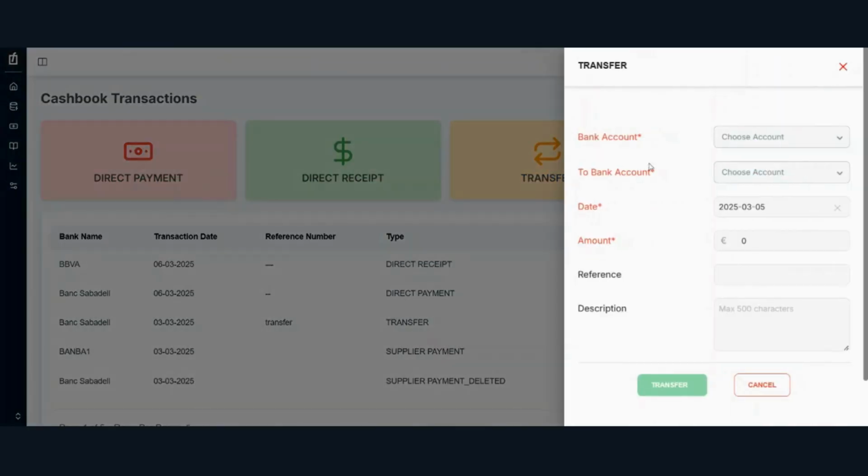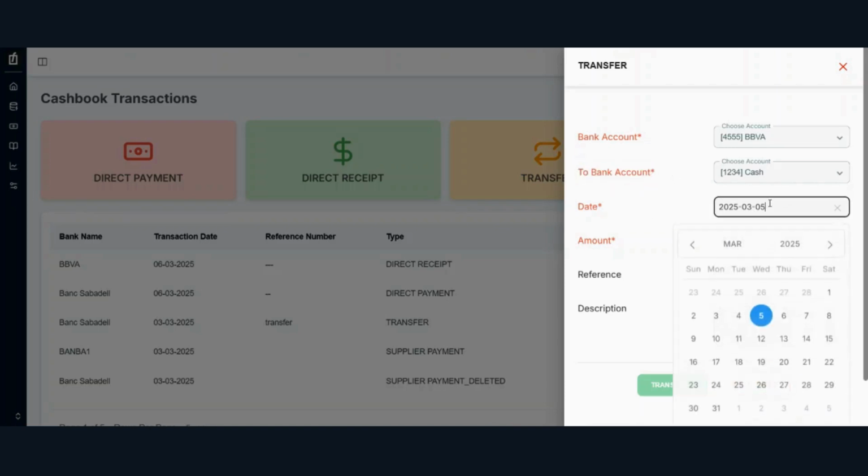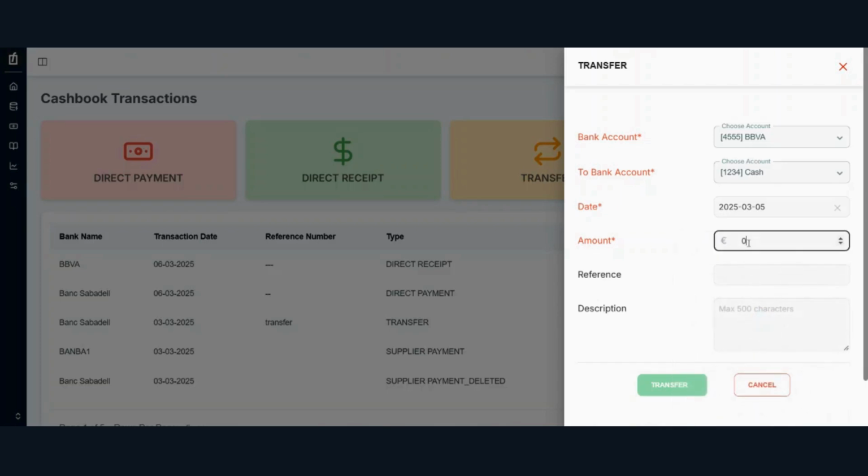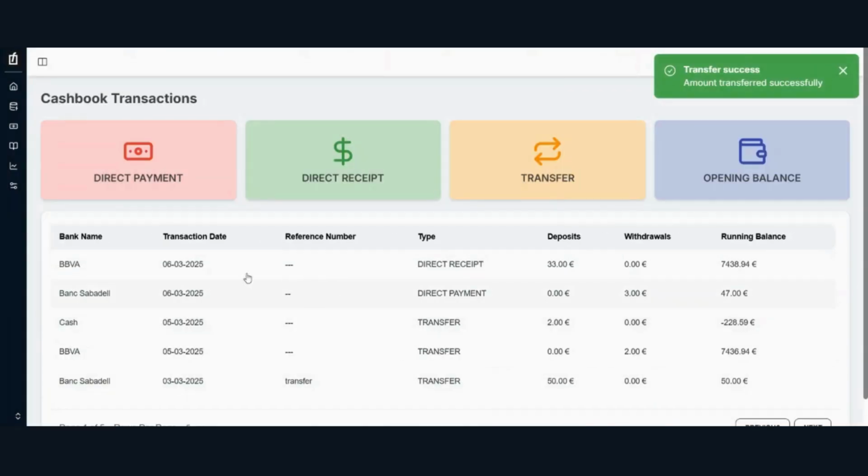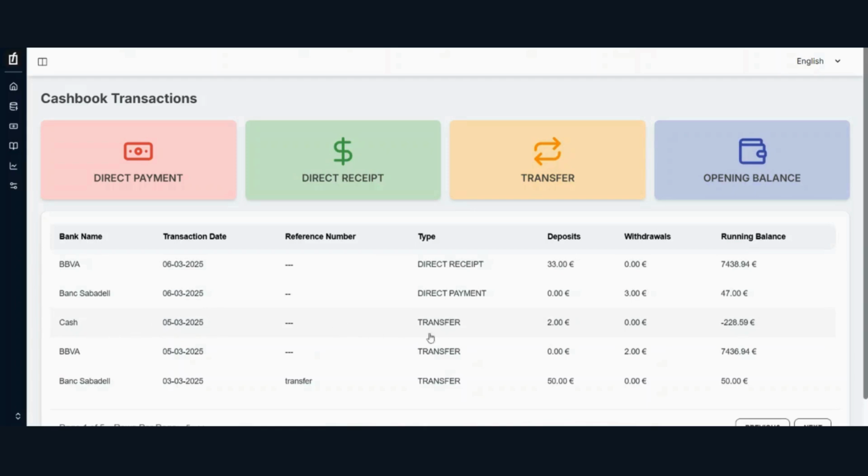Now come to the transfer, same procedure. If I am choosing this bank account, suppose I am sending, adding to this account, and date you can choose whatever, same date I am choosing, suppose. And suppose I am adding here to, reference is not needed here, description left, and then transfer. You can see this is transfer.